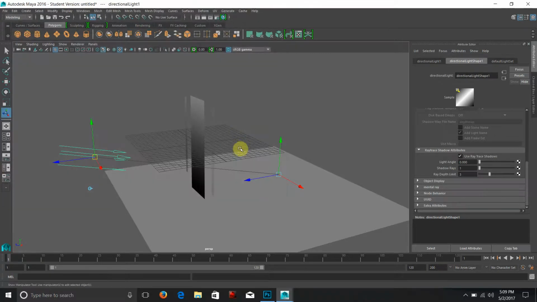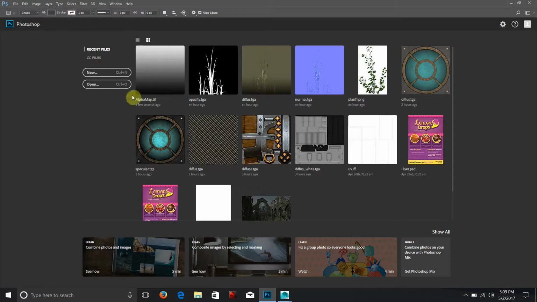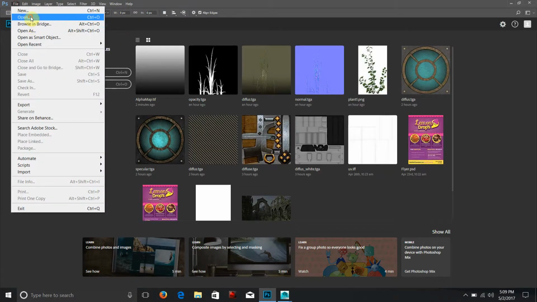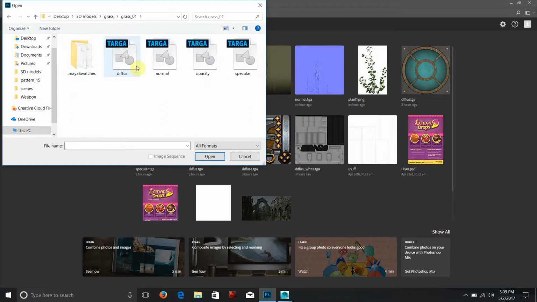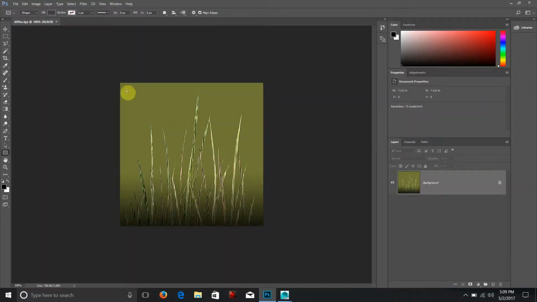All right, so where could we use this? Well, you could go ahead and make items such as grass here. So let's go and open up a new file. I'm going to go to my file open here, and navigate to my grass folder. I have various types of grass, but let's go to grass 1 and open the color map. So this is the color map for grass 1.